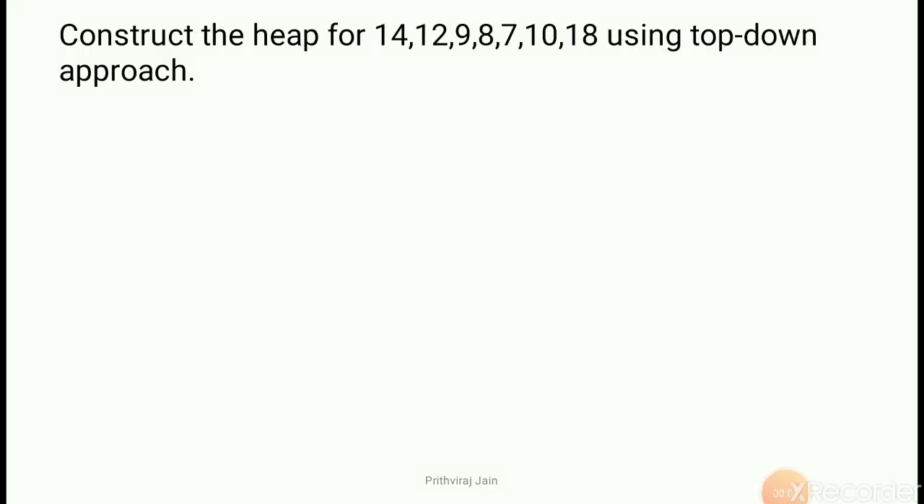Here we have one problem: construct the heap for the given data using the top-down approach. Based on the approach, we have to construct the maximum heap. Let us see the steps one by one. The first step is to take the first data. Our first data is 14, so this will be taken as the root node initially. The next data is 12.